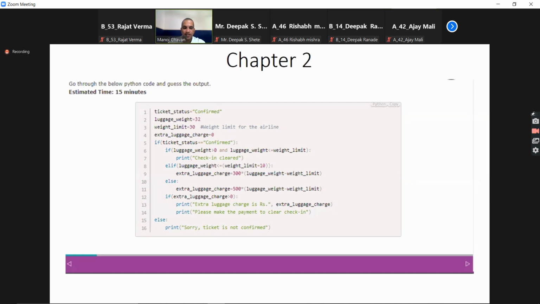Yes, 42. Exactly which part? No, sir, I'm clear. 46 replied. Okay, yeah, 46. Could you clarify? So I can clarify the doubt which we have.